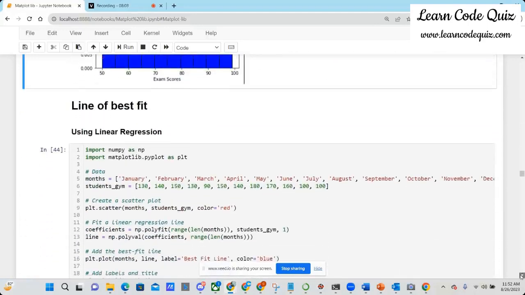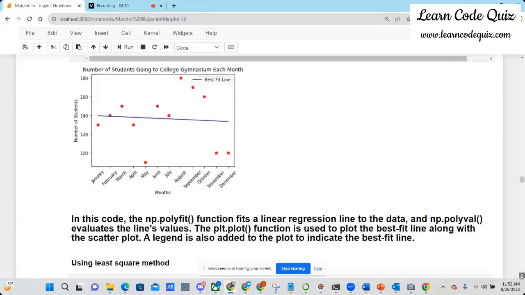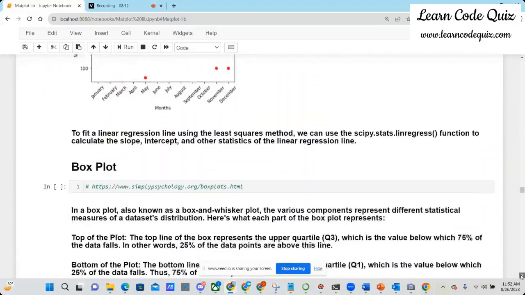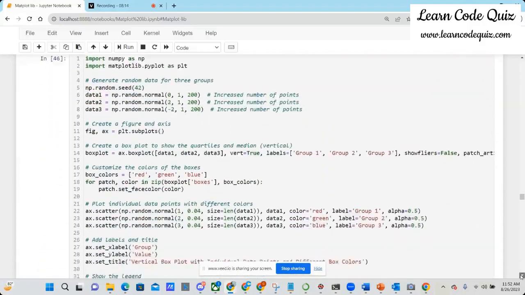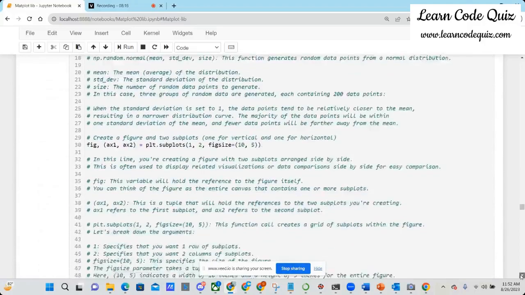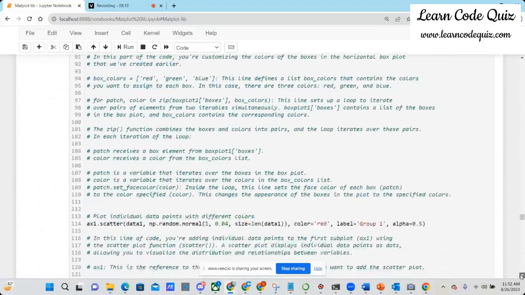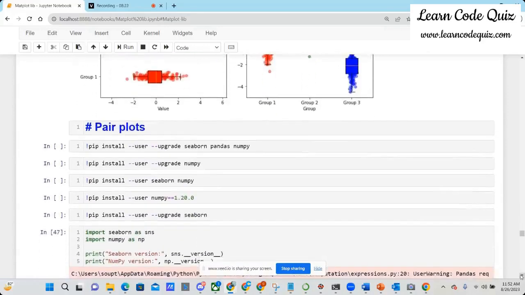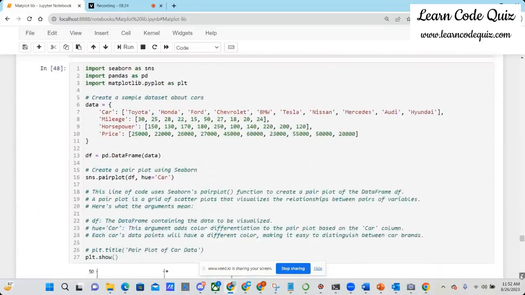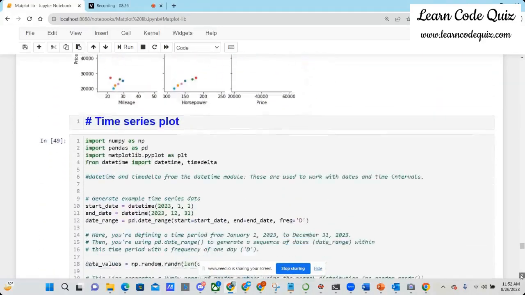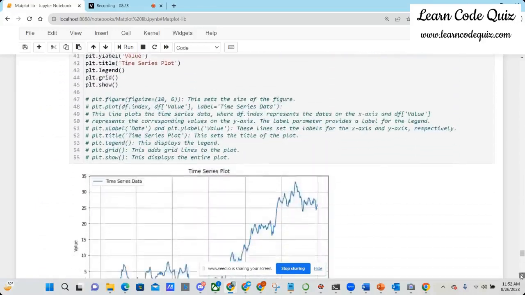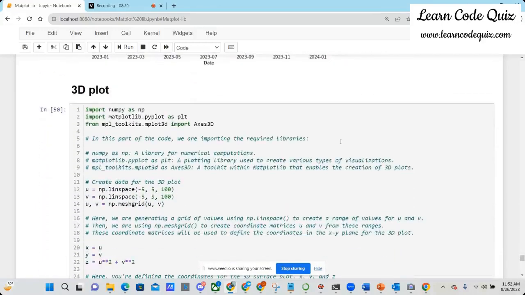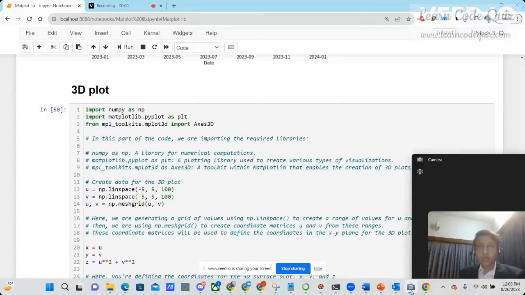Okay. Now I'll leave out the box plot. It's a little more complicated. I'll cover that later. But next, I will move to the pair plots, and we'll go to the time series plots and the 3D plots. Stay with us, friends. See you.